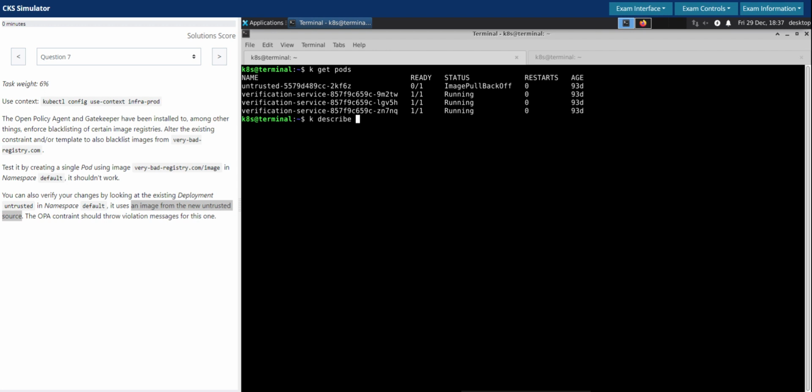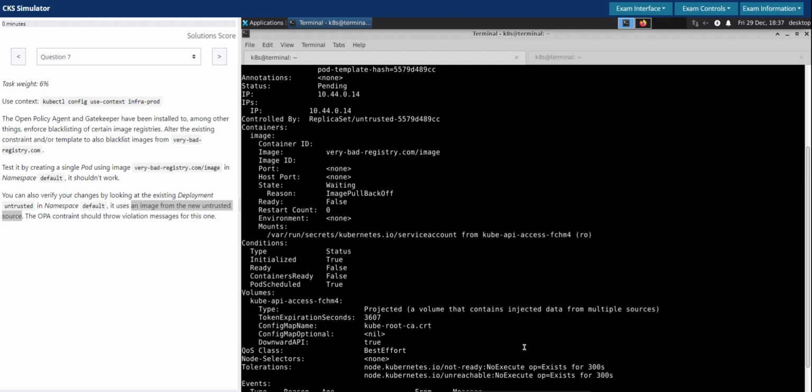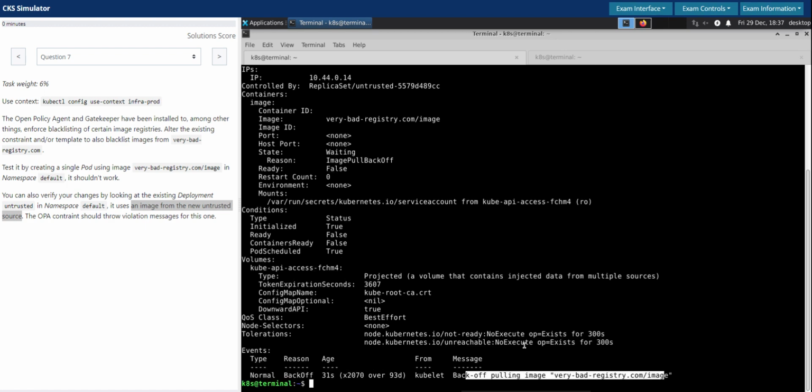So describe pod, and very bad registry. So it is already trying to get the image from this very bad registry.com and it's failing.